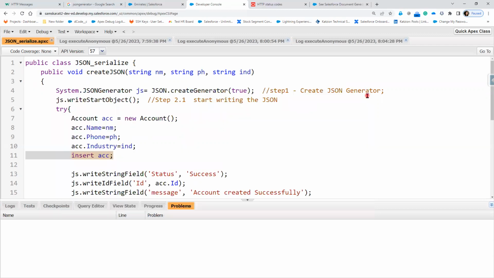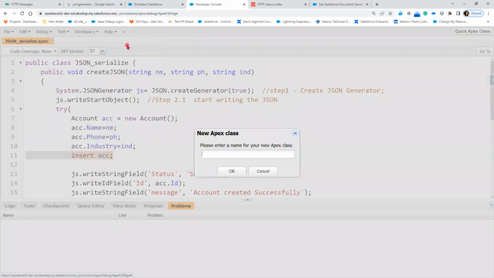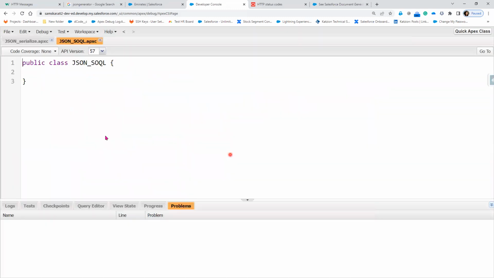Now, let's go ahead and implement one more. So file, new Apex class. Let's say this time I'm going to query the account details. Let's say JSONSockle. This is my class name. Within that, I'll create a method, public void. Let's say that I'm going to query the account details directly and send the list of accounts from our system to the third party.